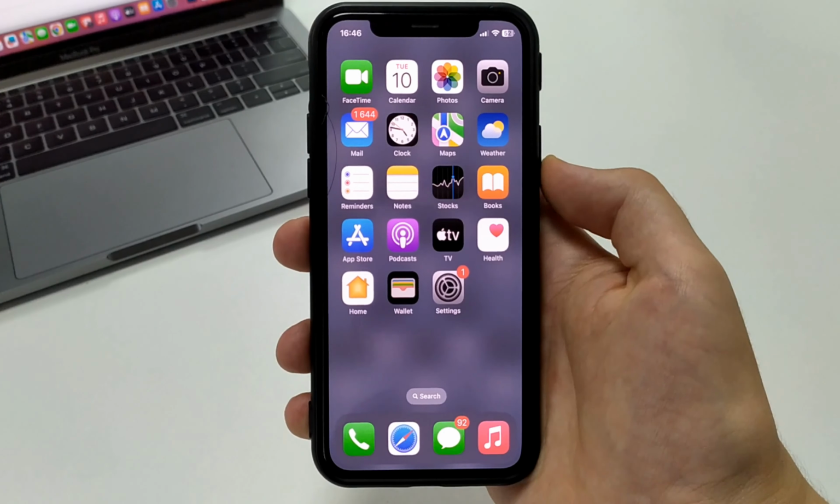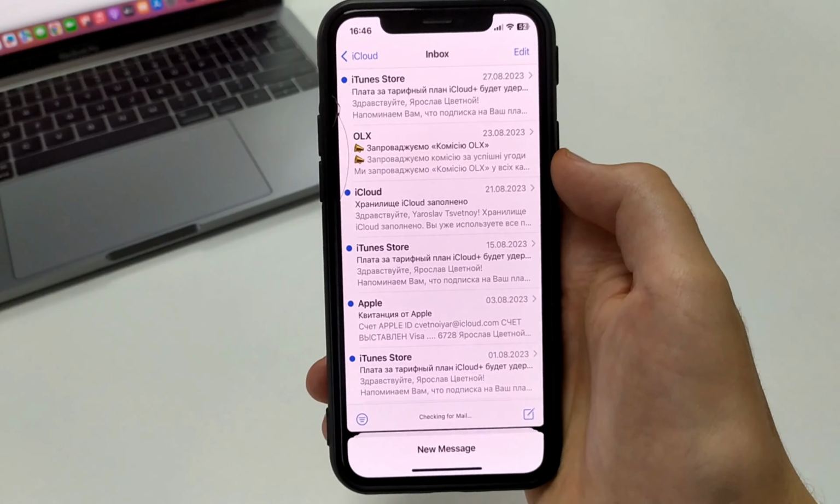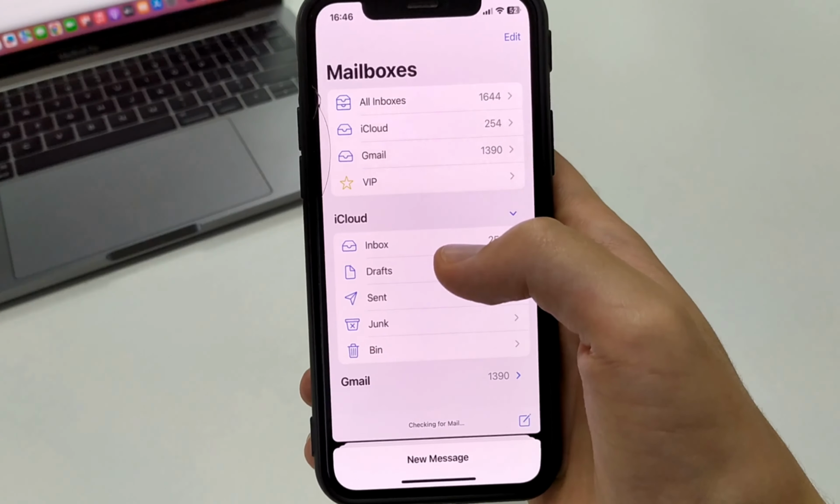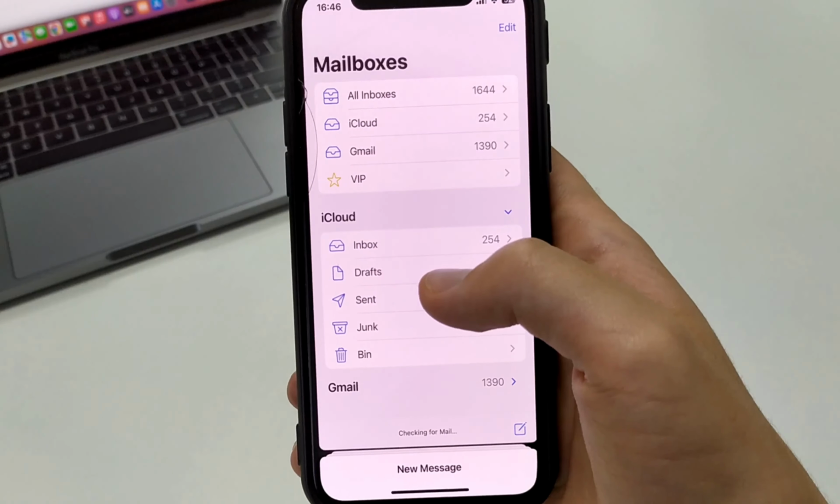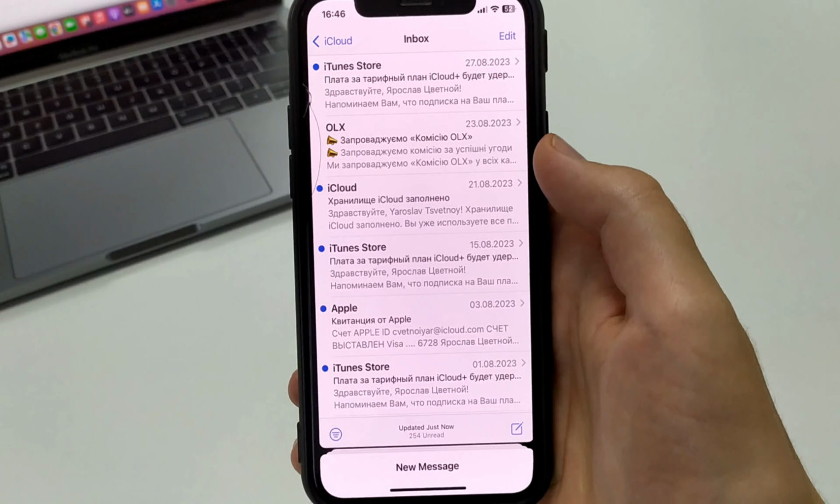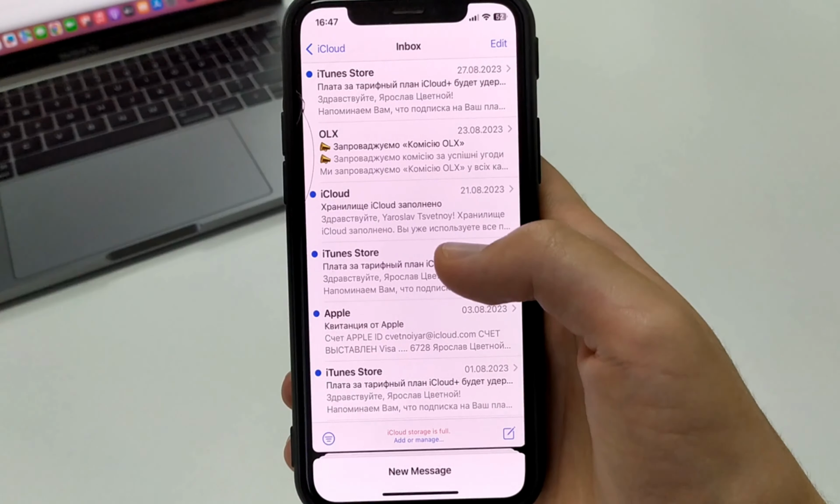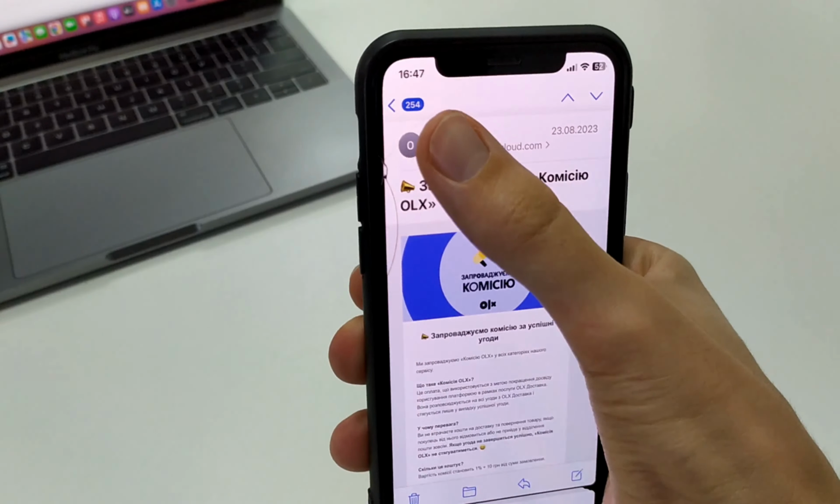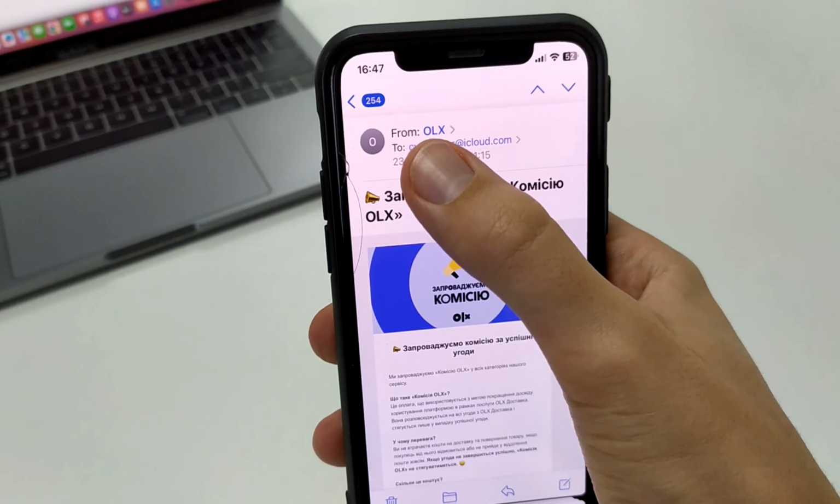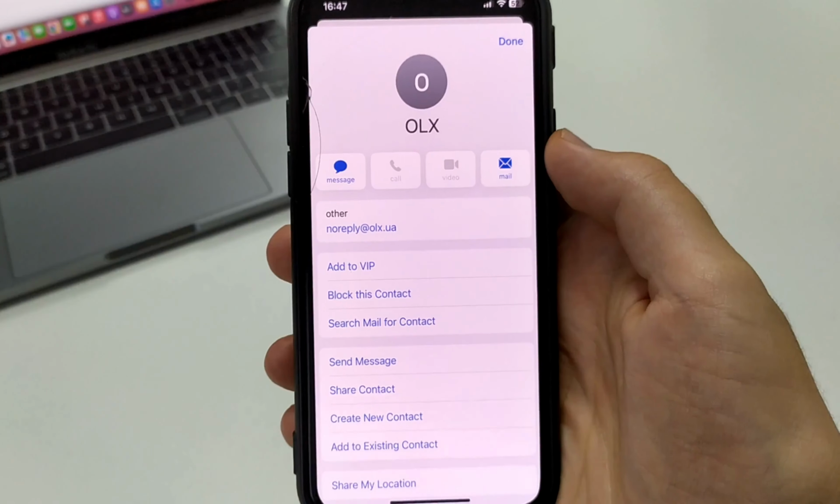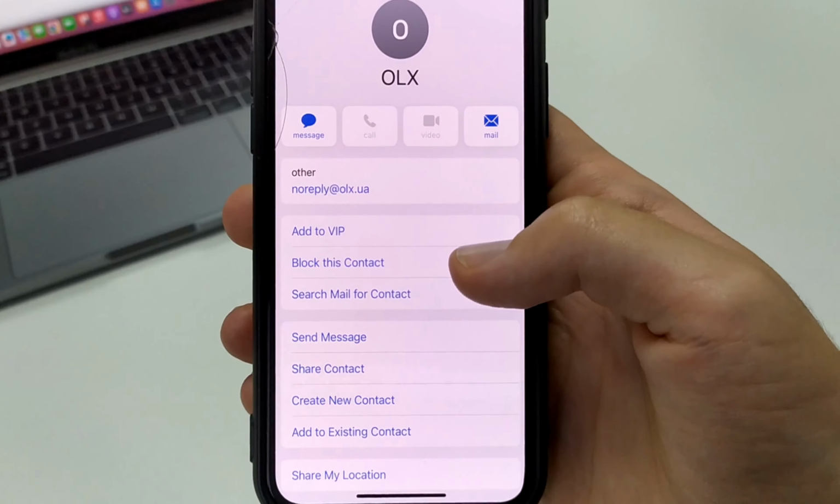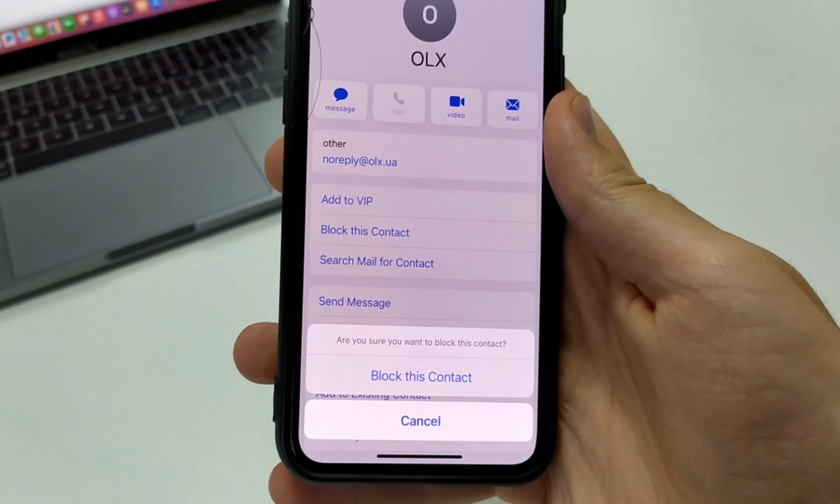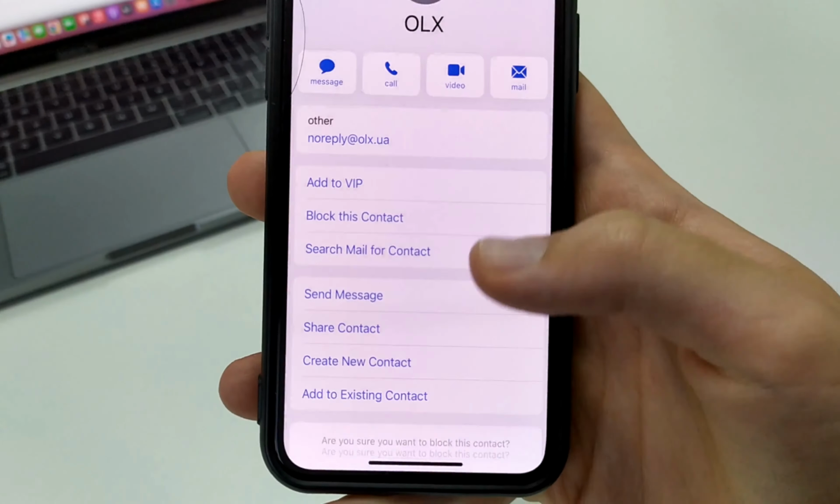Let's get started. To do this, we go to Mail, then we open up the menu. Here we have iCloud, click on Inbox. Select the message we want to block as spam, then click on the person. Here we select from. Click on the username. And here we have blocked this contact. After that, we were able to block spam messages from any user. Now they won't come to us anymore.